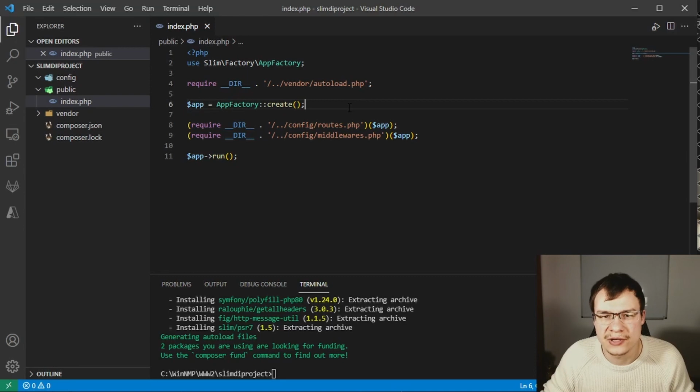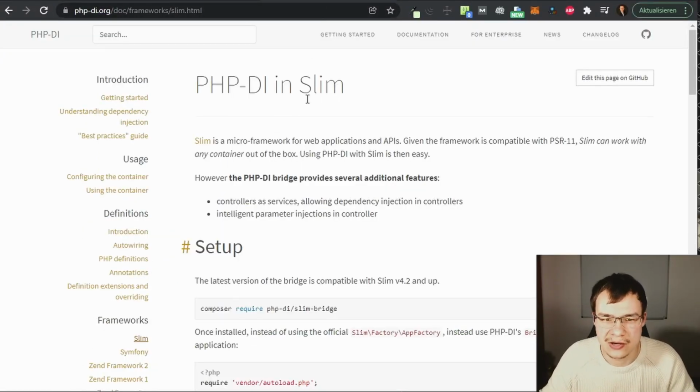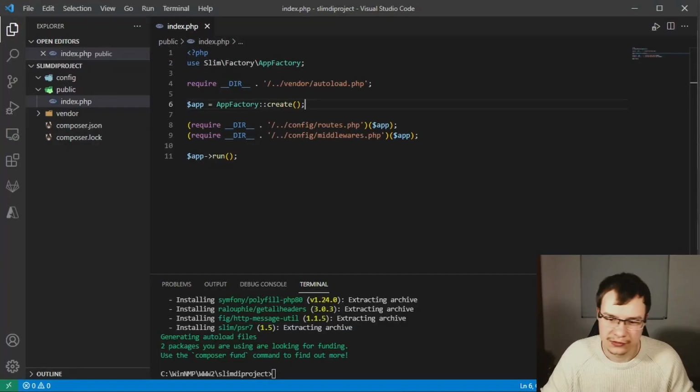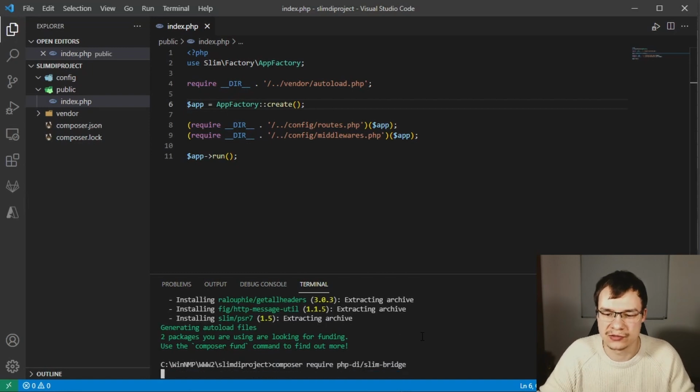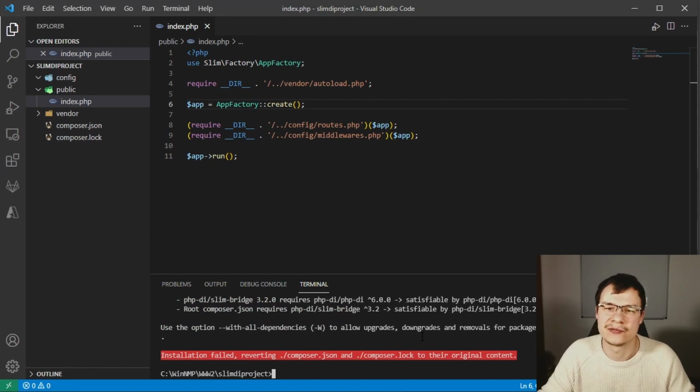To set up the dependency injection, we will use a little framework called PHP-DI, which stands obviously for PHP Dependency Injection. You can see the documentation in the background over here, php-di.org, and then go to doc, frameworks, Slim. This is a specific integration for our Slim application. So go ahead and copy this line over here, head back to your terminal and execute this command, which will install the Slim bridge, which is some kind of adapter around Slim and PHP-DI.